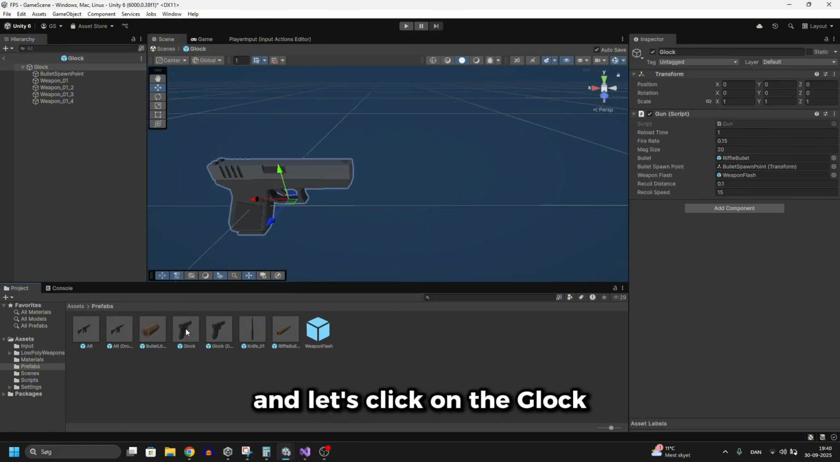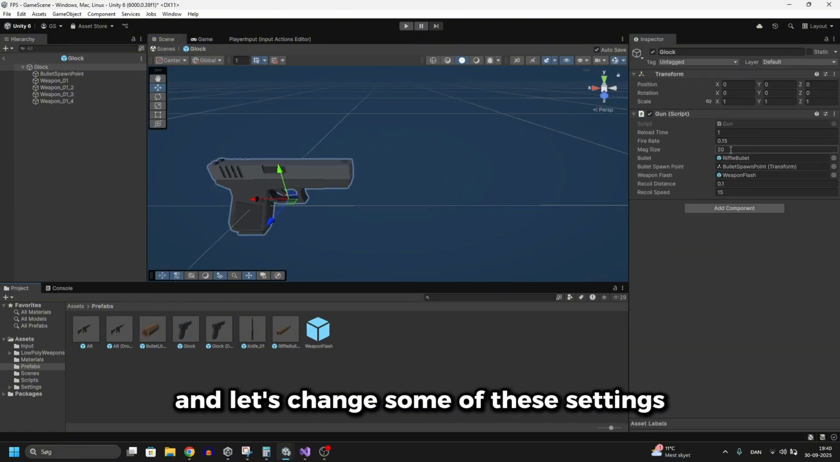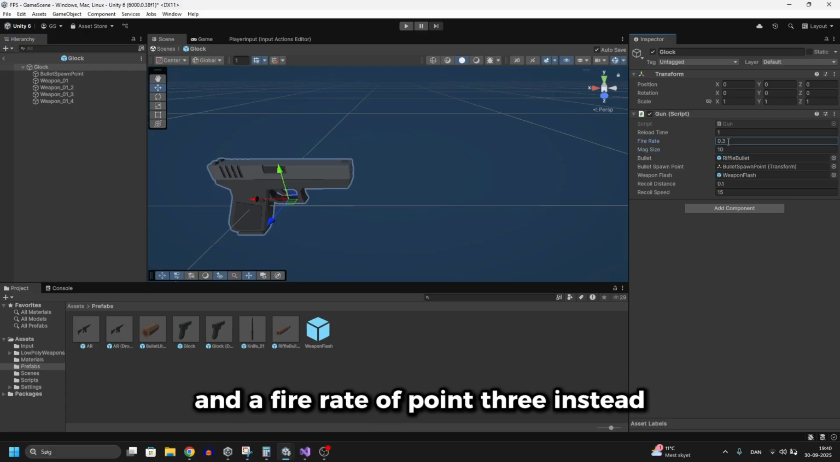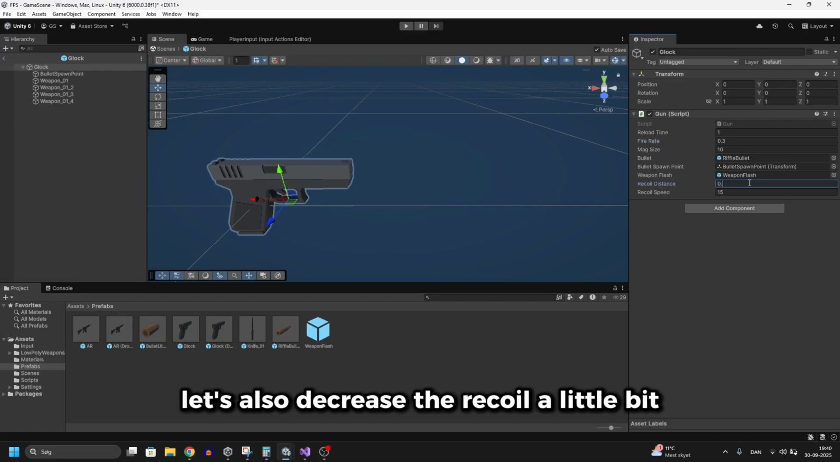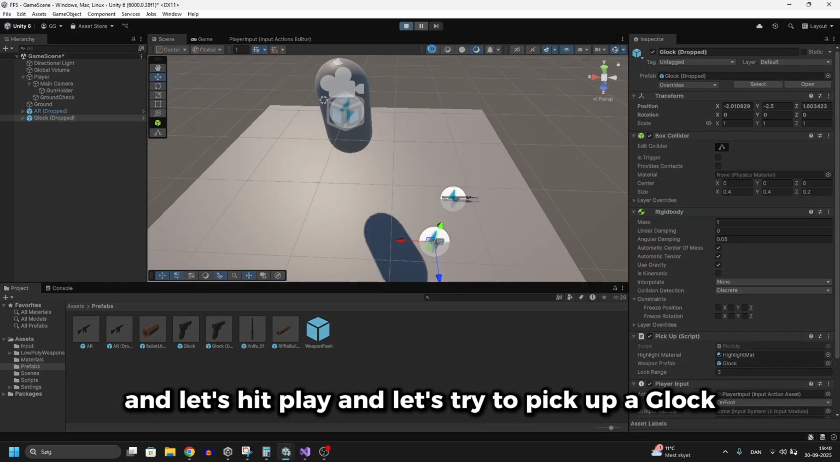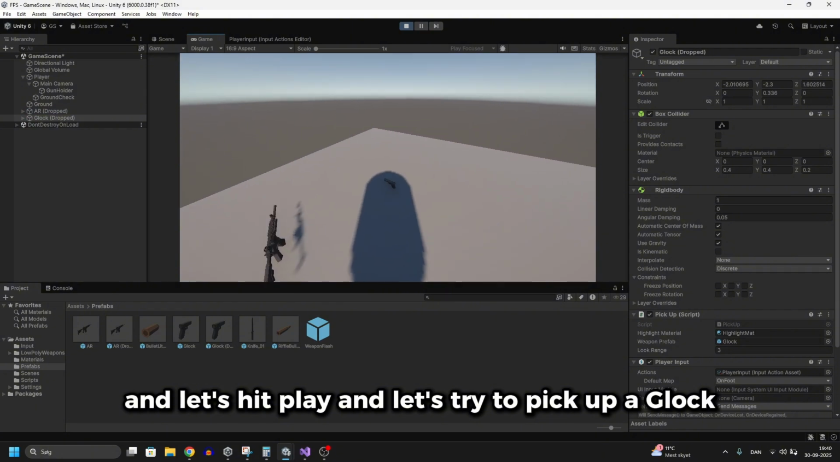And let's click on the Glock and let's change some of these settings. So the Glock should maybe have a max size of 10 instead and a fire rate of 0.3 instead. And let's have the same reload time. Let's also decrease the recoil a little bit because a Glock is not as powerful. Then let's go to scenes and drag in a dropped Glock. And let's hit play. And let's try to pick up a Glock.